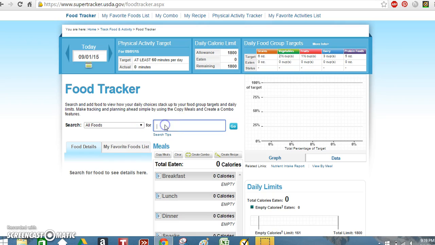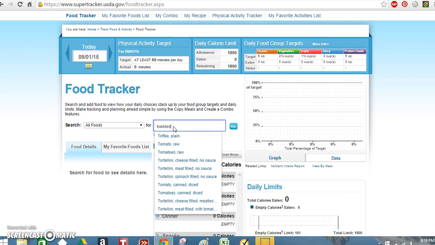In the search bar, you should have it say all foods, and then you can look for exactly what you ate. Remember that you have to be very specific. The more specific you are, the more accurate your reports will be. First, I'm going to enter what I ate for breakfast. For breakfast, I had toasted oat cereal.